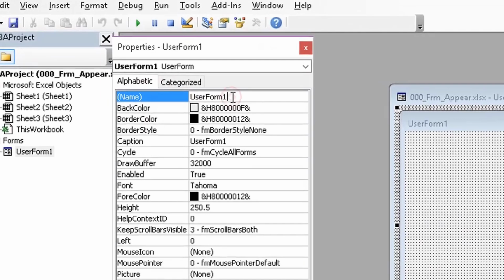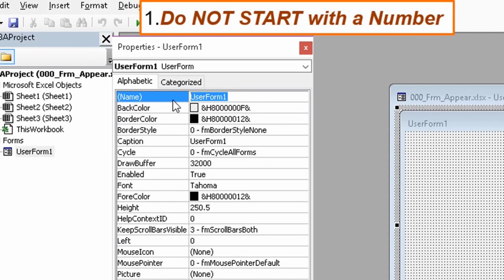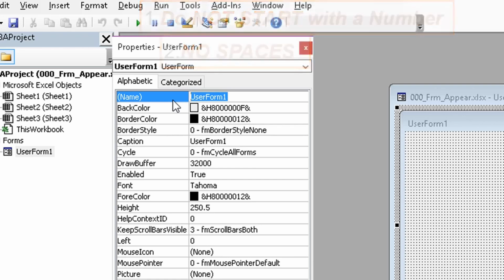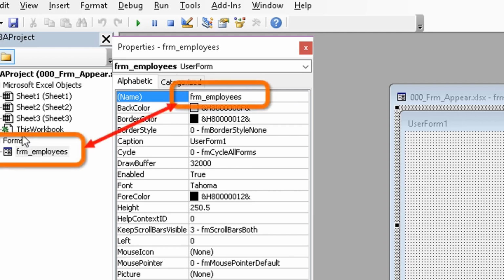Alright, Excel only has two rules. First rule is do not start with a number. Second rule, no spaces. So, Access and Excel programmers generally prefix a form with the letters FRM for form so they can find it in the rest of their programming. I'm just going to call this frmEmployees, and I'm going to hit enter. You will notice in the forms group our form name is now changed to frmEmployees.